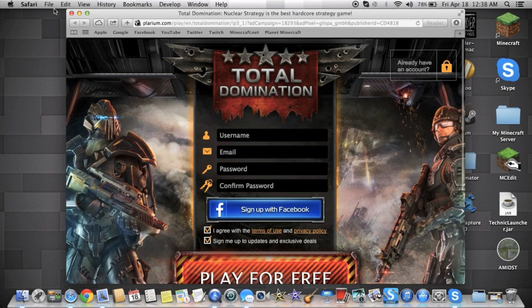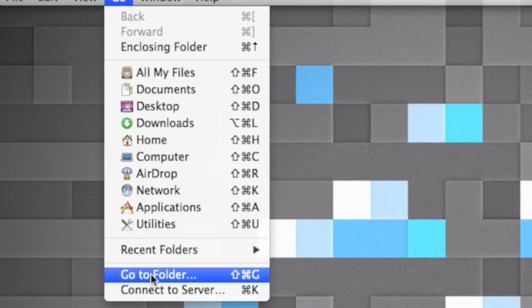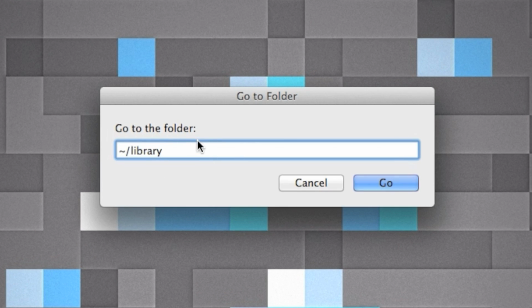So before we download Minecraft Forge, we're gonna navigate to our library Minecraft folder. So make sure it says Finder up here, and once it does, all you gotta do is click on your desktop. Click go, and go to folder, and type in that. I'll have it in the description below if you guys don't know what this is. I don't know what the name for that symbol is, but you hit shift, and it's the button right below the escape key on the Mac. So you hit that, and it should come up, and then you type /library. And once you type that in, you hit go.